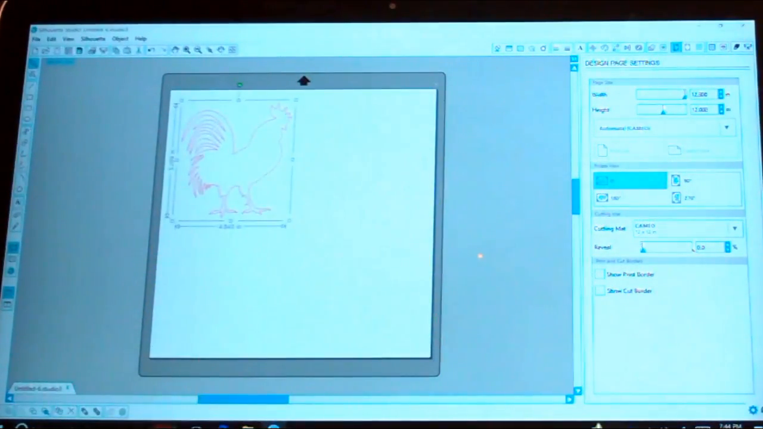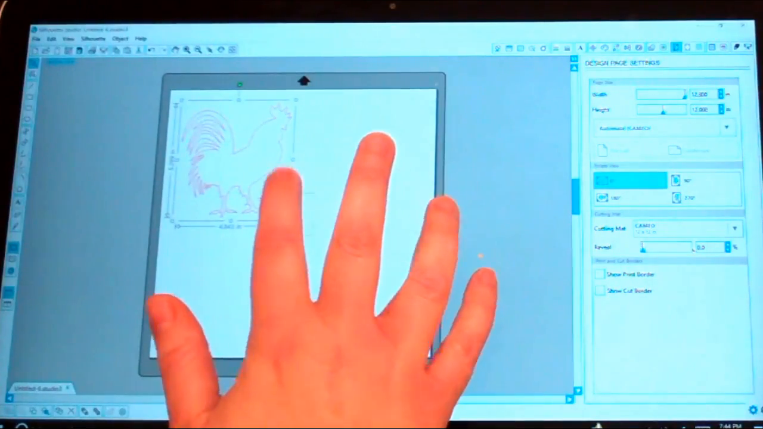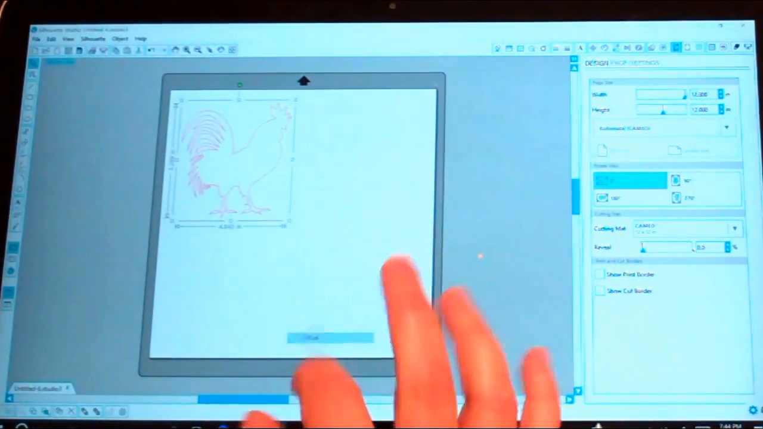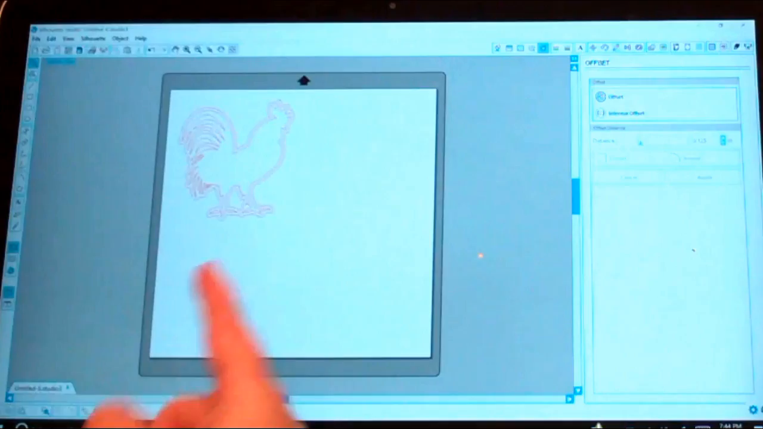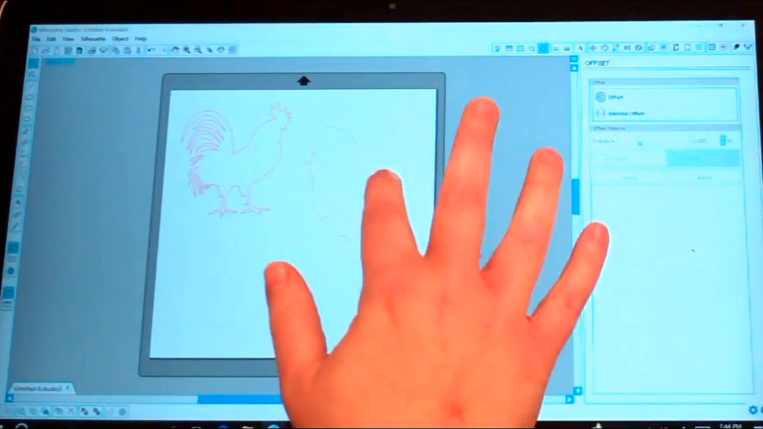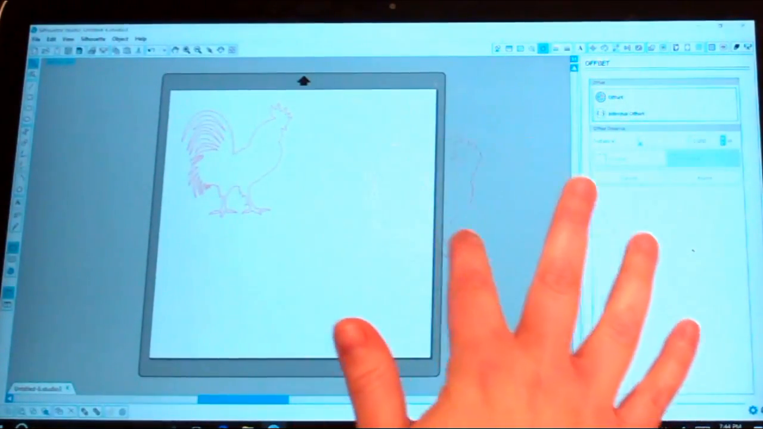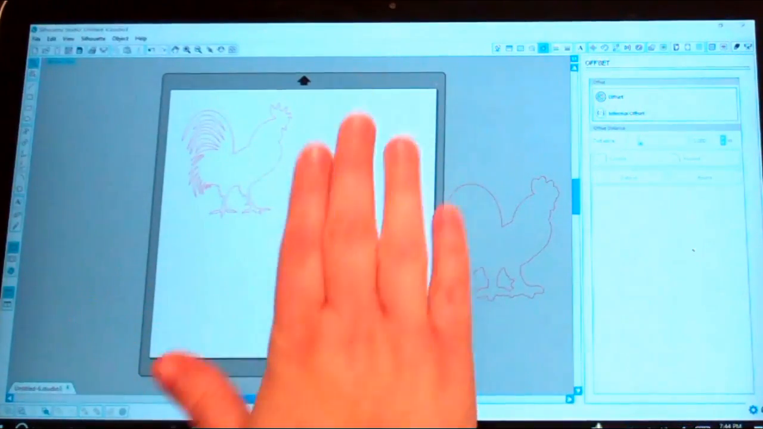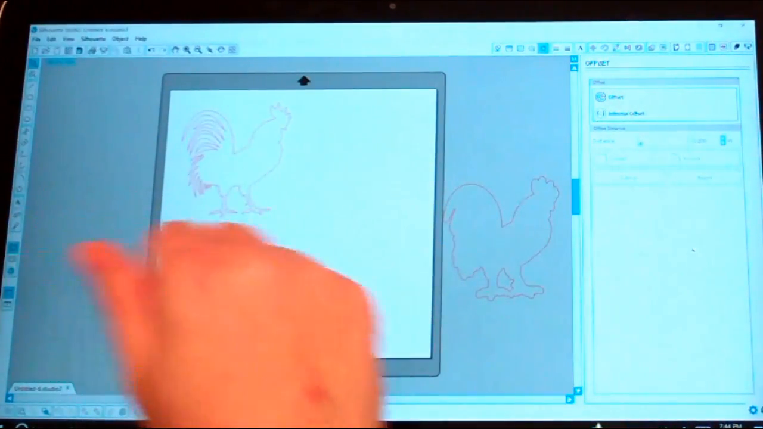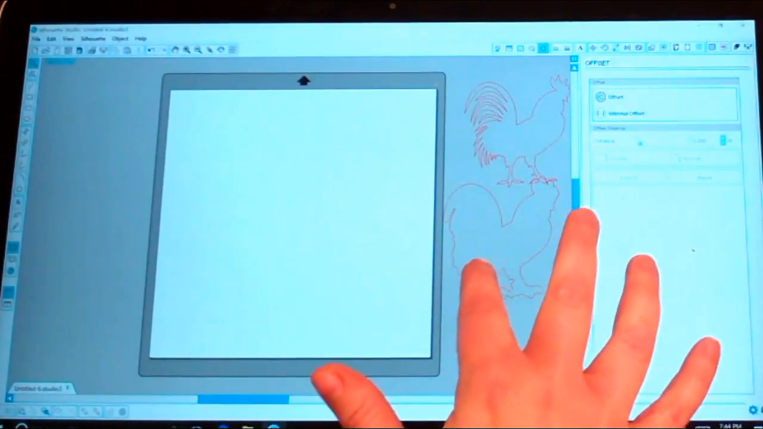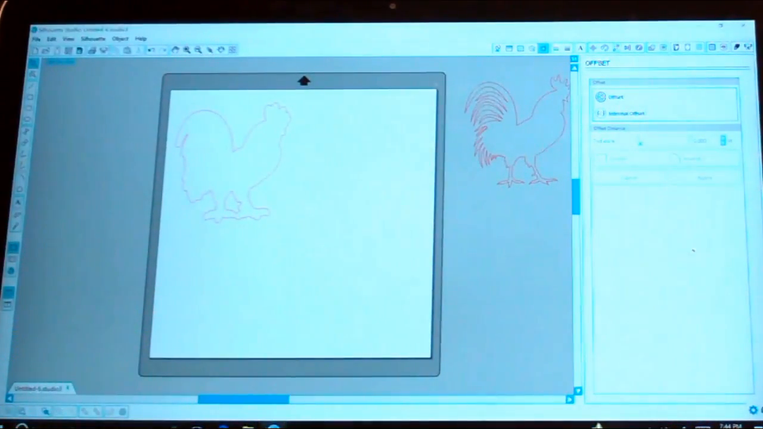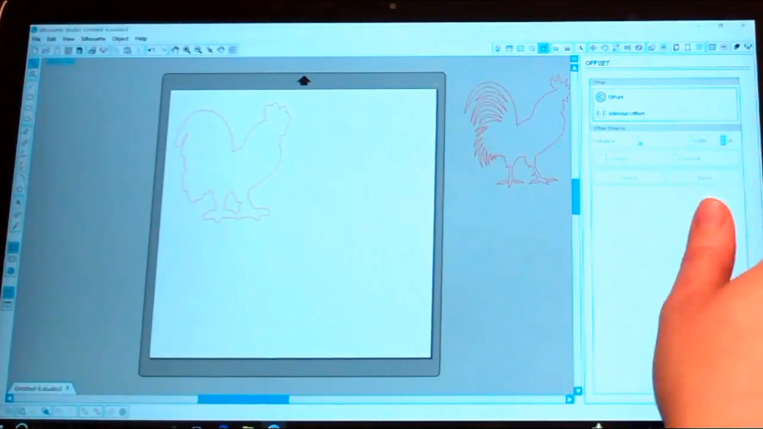So click on that again, double click, hit offset, and here now we have our two rooster pieces. Like that. So if you obviously want to cut them on a separate piece of paper, you can move him to the side, cut this one, and then switch them out. Put them right on the mat and cut him out. So I went ahead and did that. Let me show you what I have.